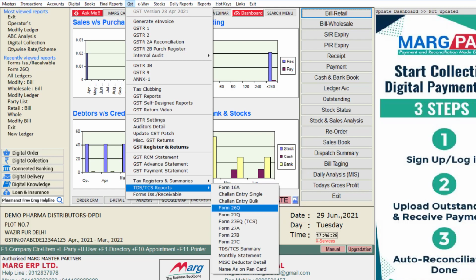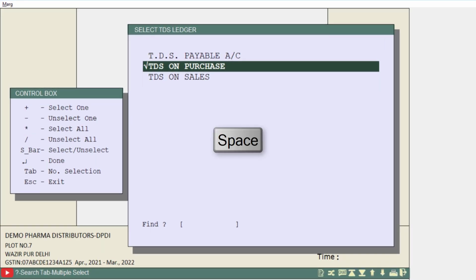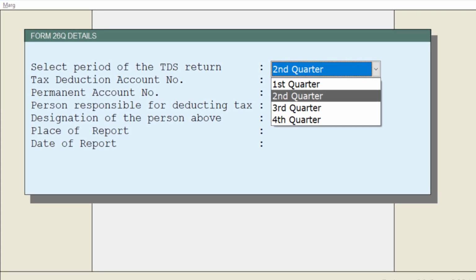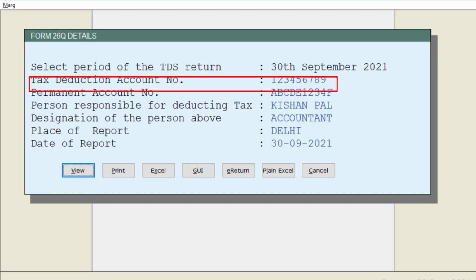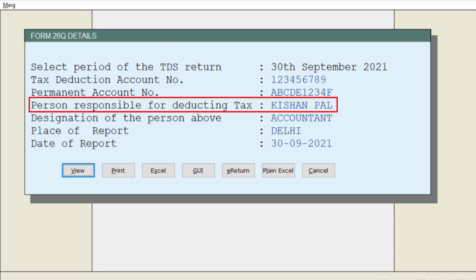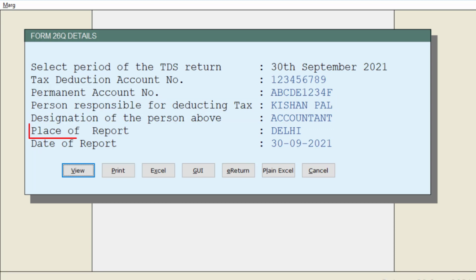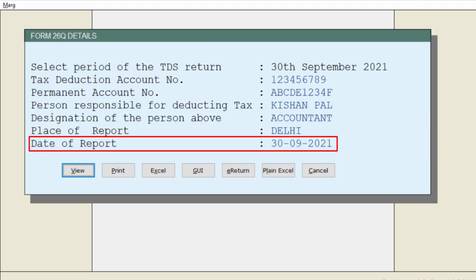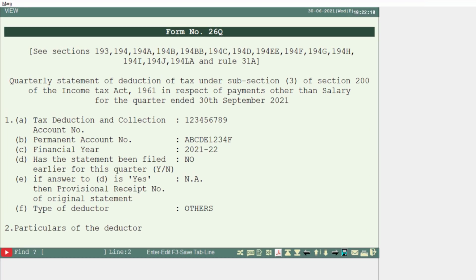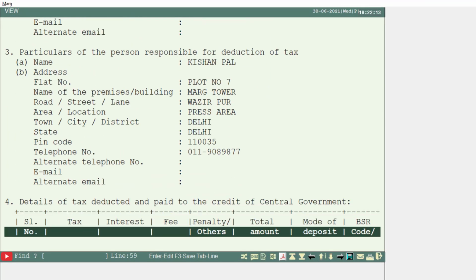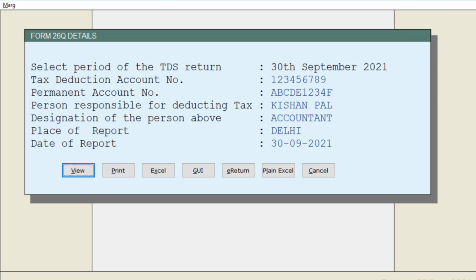After this, now to view TDS reports, you will go to GST, then to TDS TCS reports, then go to Form 26Q. From here, by pressing the space bar, you will select TDS on purchase. Then select the period here of which quarter you want to see the details. Then tax deduction account number, permanent account number, then mention the name and designation of the person who is responsible to deduct the tax. Then mention the place of report and date of report. Then now we will view. So in this way, details of the return will be shown to you. Apart from it, you can print it, you can export it in Excel, and you can view in GUI also.